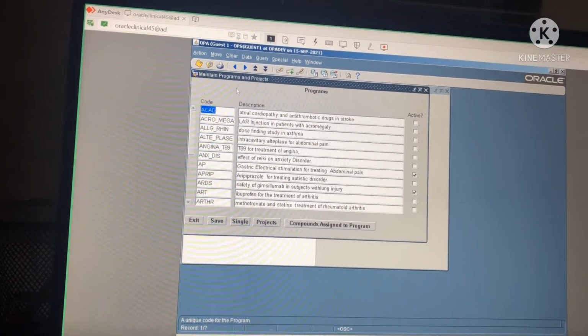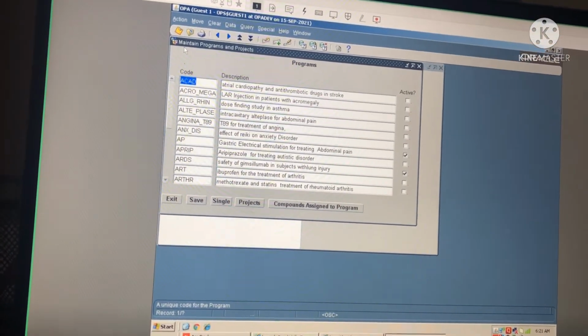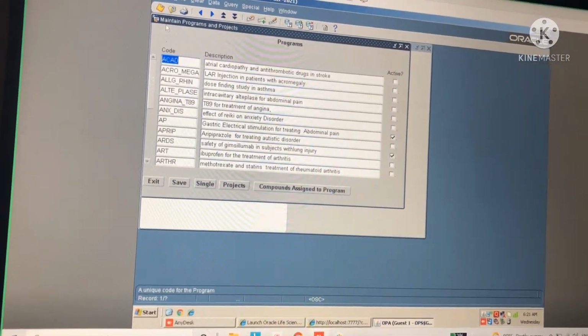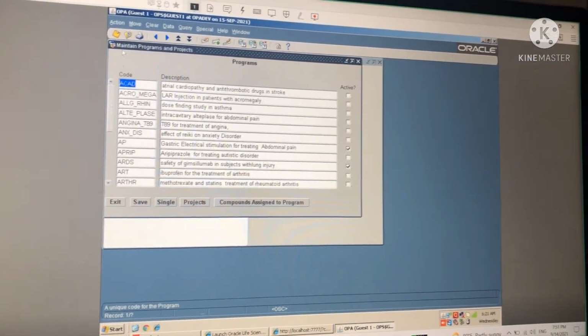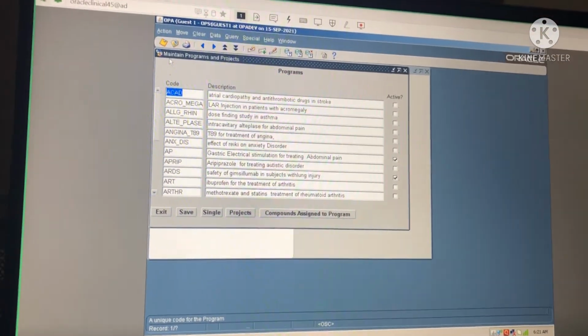Okay. The next one, below the toolbar: "Maintain programs and projects." That is the window title bar. Very first line, title bar. Okay, so this is the window title bar.